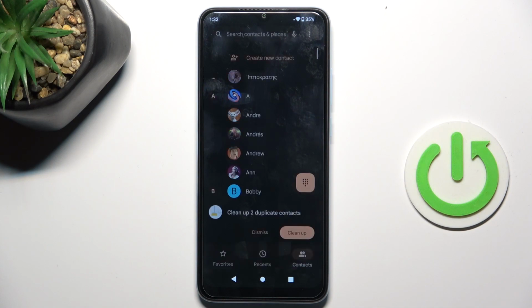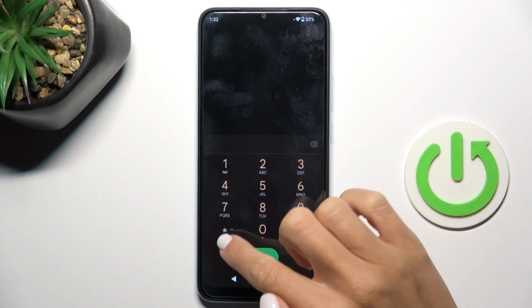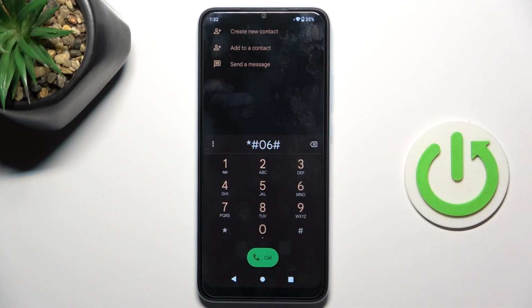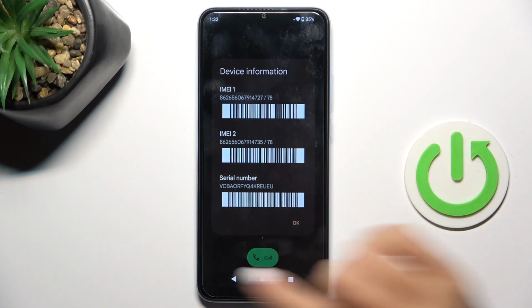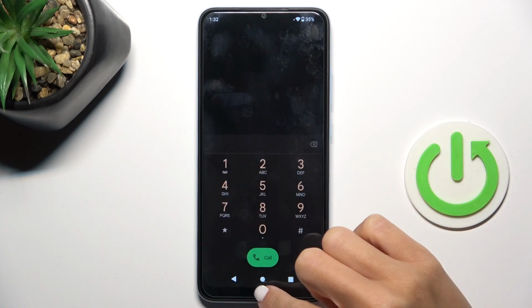So at first, open your phone dialer, then go to the keypad and enter a secret code, which is *#06#. And as you can see, at the bottom of the list you've got your serial number. Tap on OK to exit.